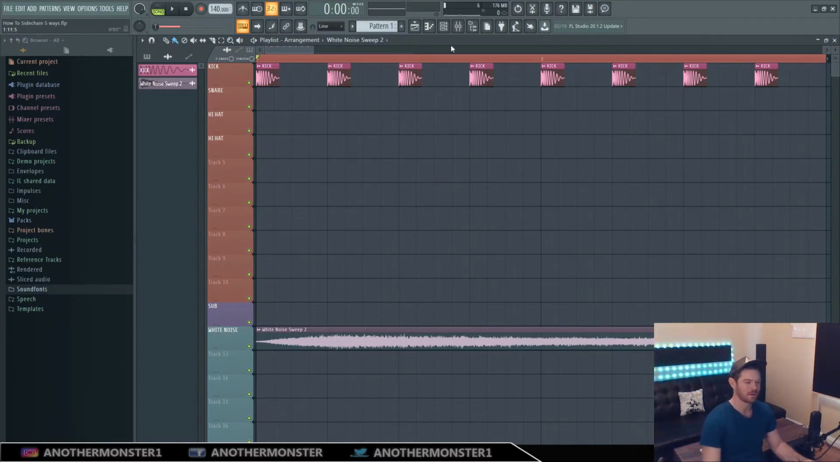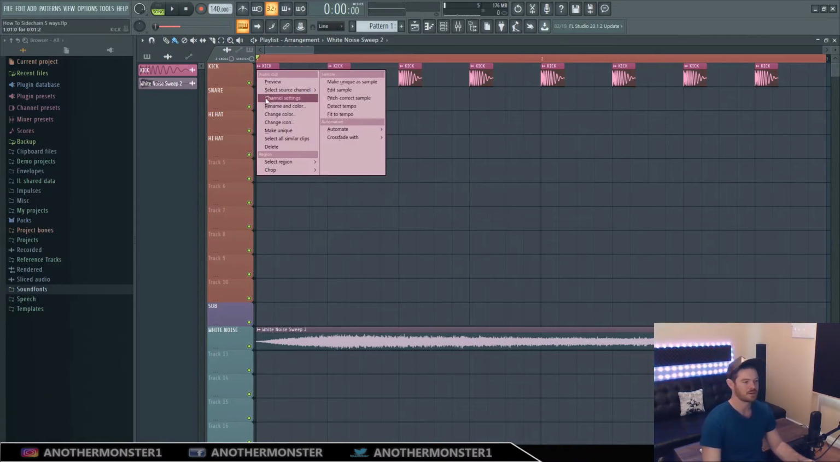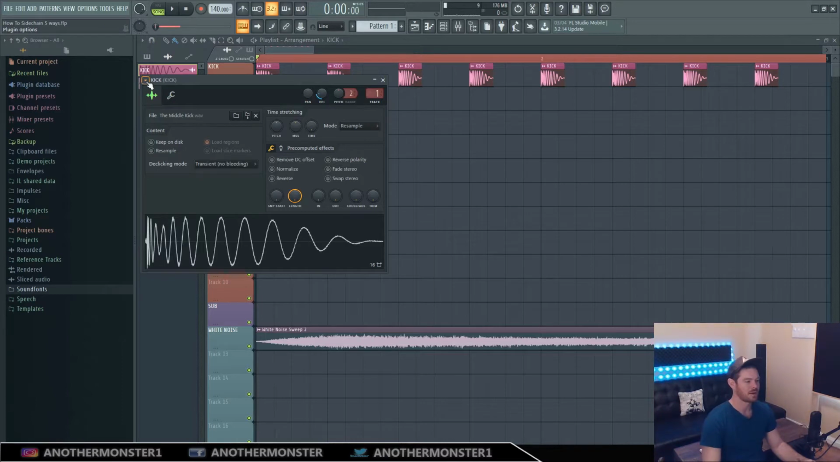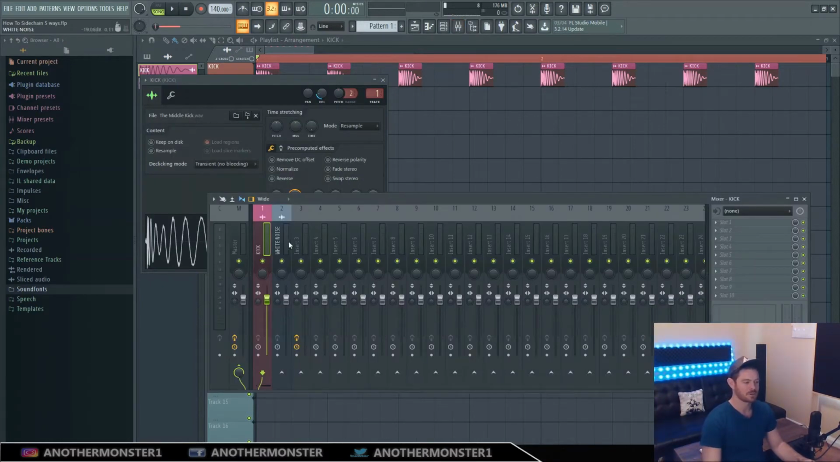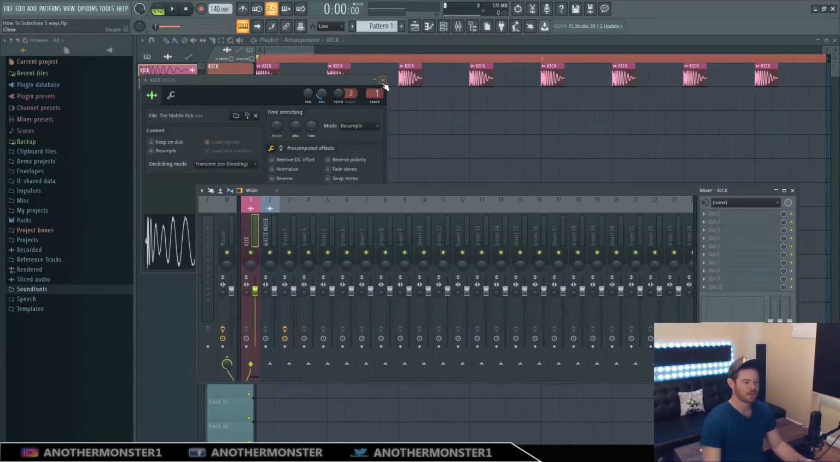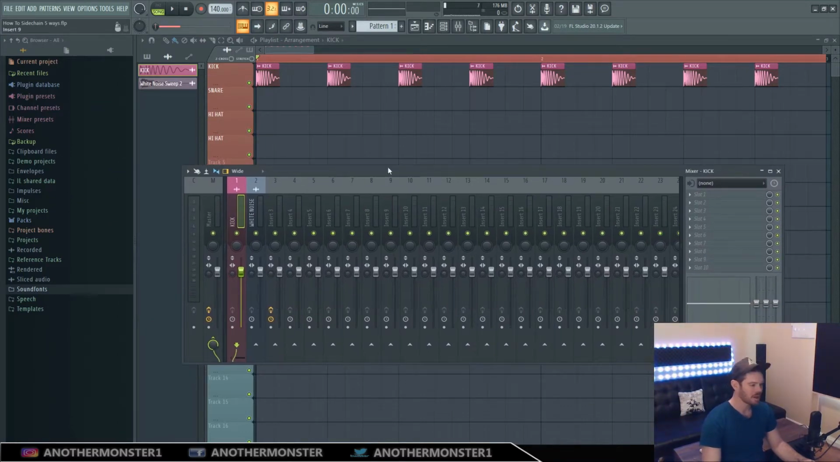If you guys don't know how to do this, basically you're going to click this icon here. If you're in the playlist view, click this icon here, just go to your channel settings, and then right here on this little button, click that, and then we'll go to route to free mixer track. And that's all you have to do to route your samples to your mixer. I've already got them routed here. So we are in our mixer view, and we have our kick highlighted, which is good.